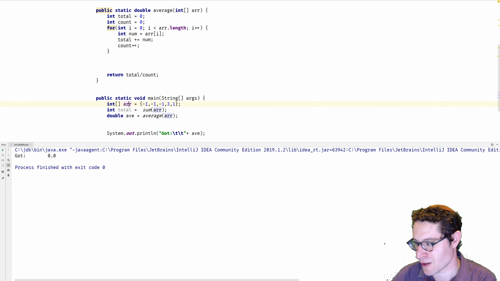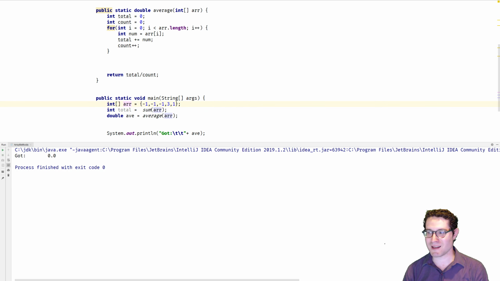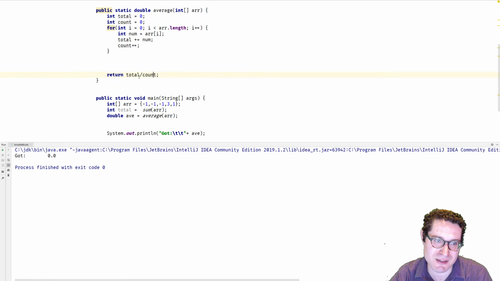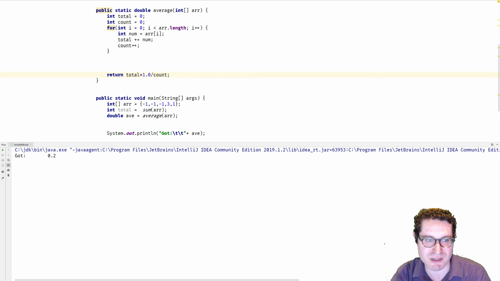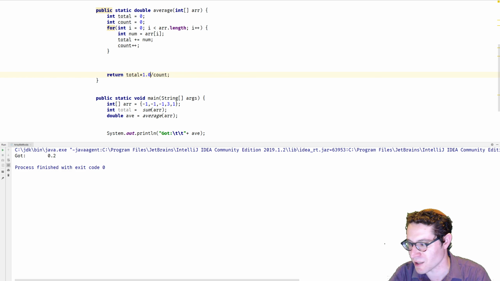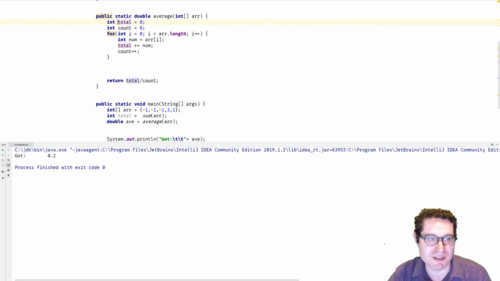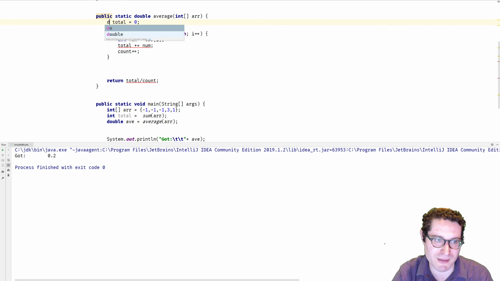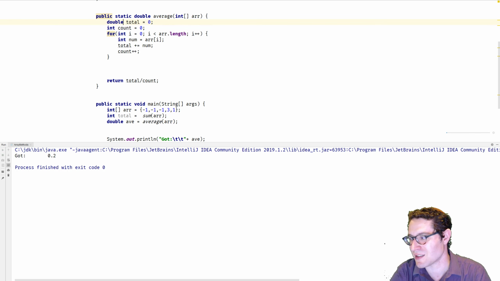1 divided by 5, though, in Java is 0, right? Because we're doing integer division. Even though we're returning a double, what we're doing is an integer divided by an integer, and so it only becomes a double after we return it. So to fix this, we need to say one of these needs to actually be a double. We can do that by either changing total to a double or multiplying by 1.0 somewhere. Probably easier if we just change this to a double so we don't have to worry about that. So remember when you're interacting with doubles and ints that's a possibility.